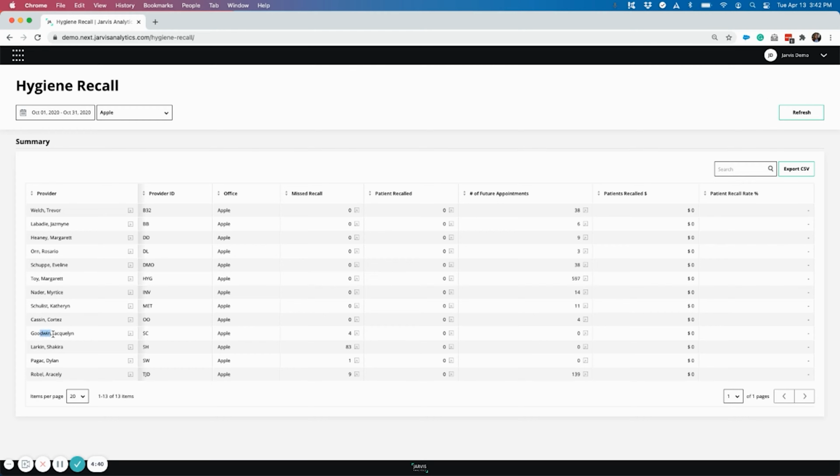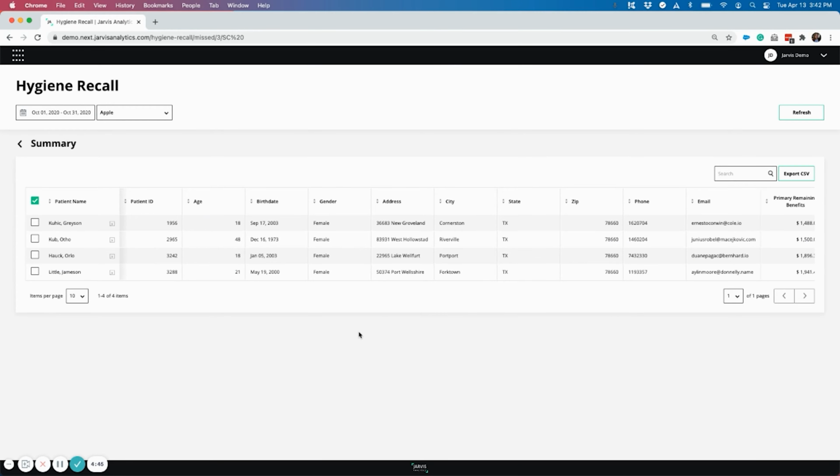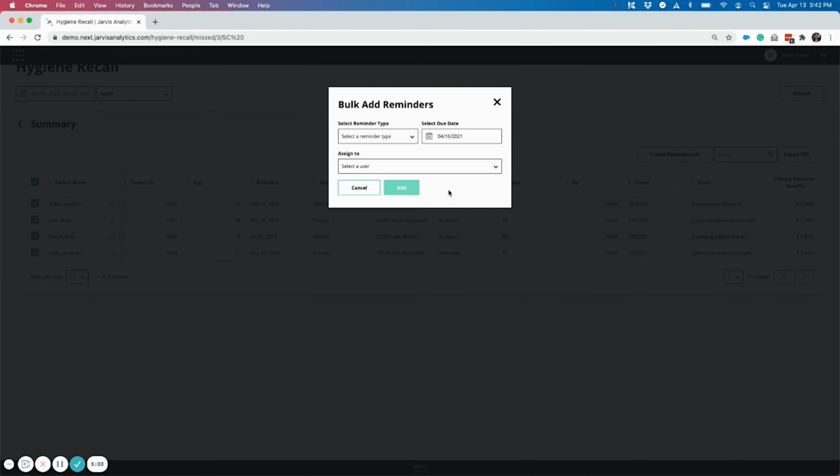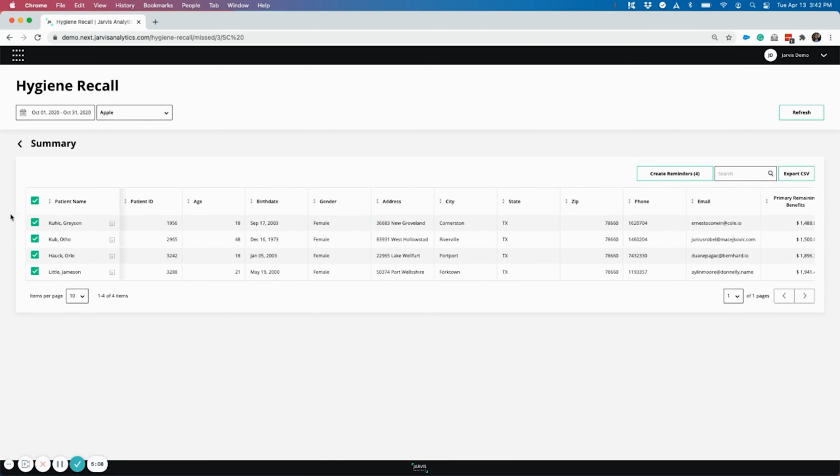And so, for example, I'm going to go ahead and pick this provider right here, and I'm going to pick her for missed recall. So these are all going to be patients who are due now who don't have a follow-up hygiene visit. So from here, I can very quickly and easily do the same thing I did before, which is go ahead and create those bulk reminders. But I want to follow up on that by the end of this week because I want them in now versus in 6 months from now. I can also just call them from this screen, and I can even export this information into an Excel file if I'm more comfortable working off an Excel file.